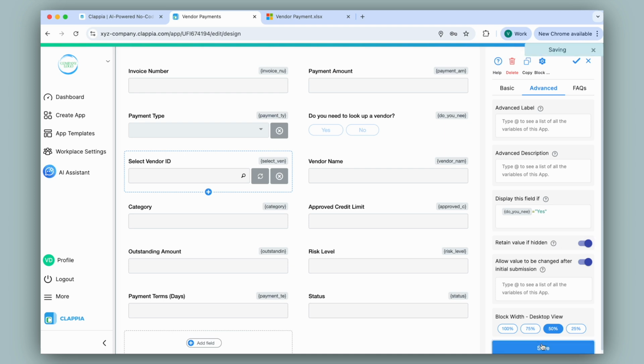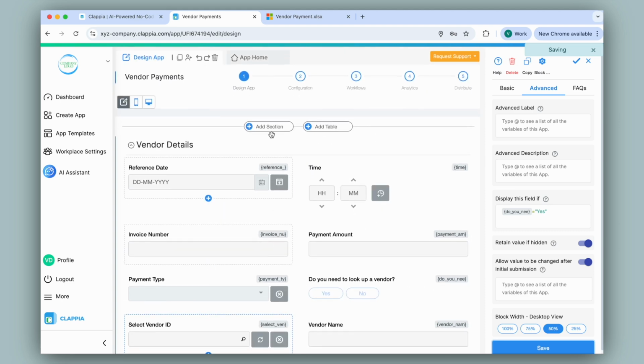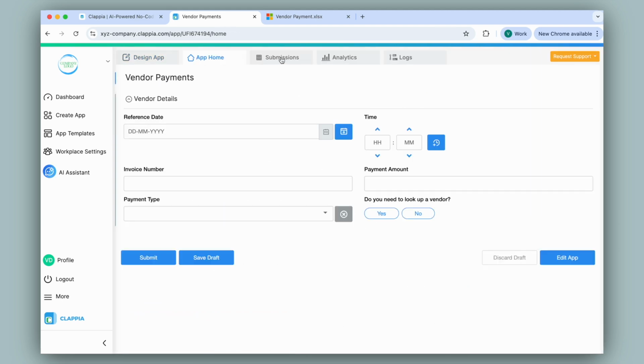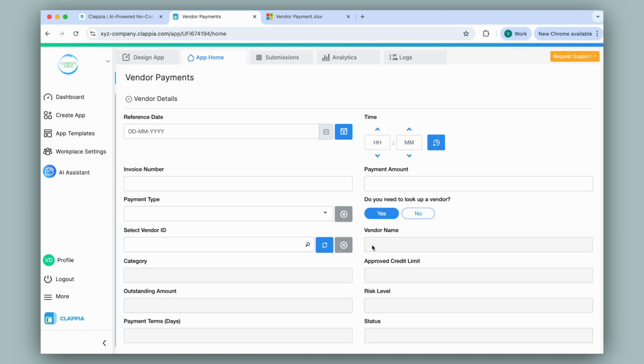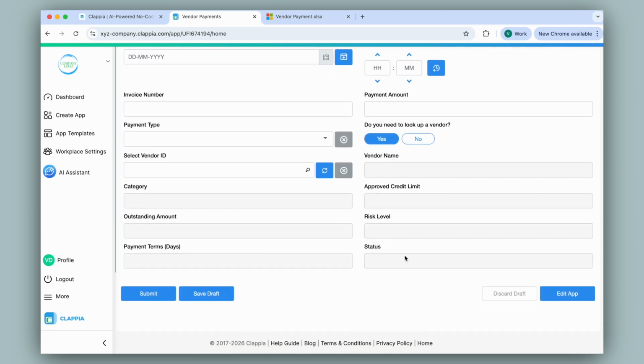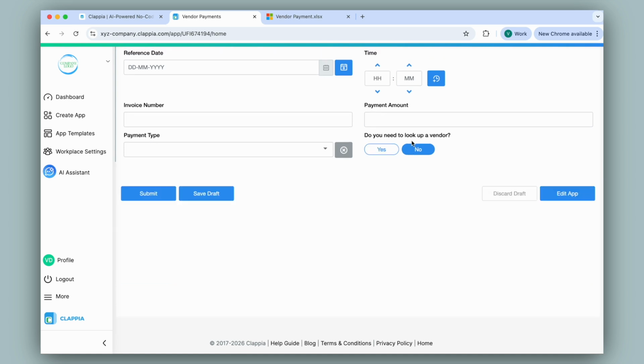I'll save this. I'll go back to App Home to show you how it looks. Right now, those fields are not visible at all, but the moment I select yes here, the Get Data block and all the pull fields appear. And if I change it to no, they disappear again. So the form stays clean and only shows what's relevant based on what the user picks.